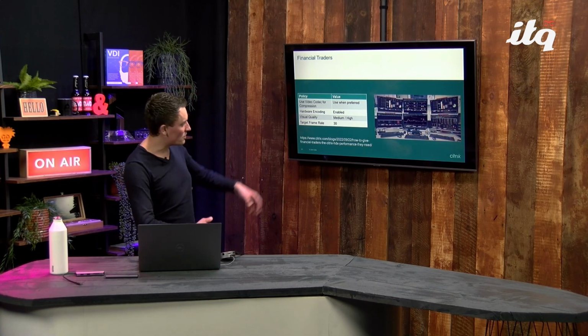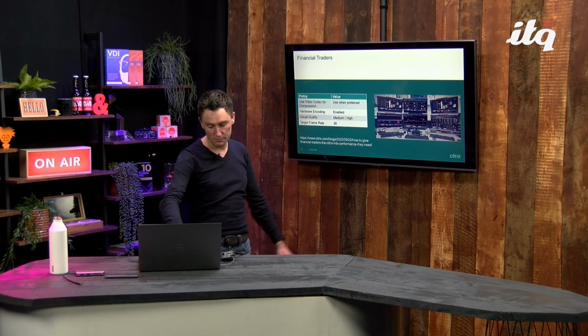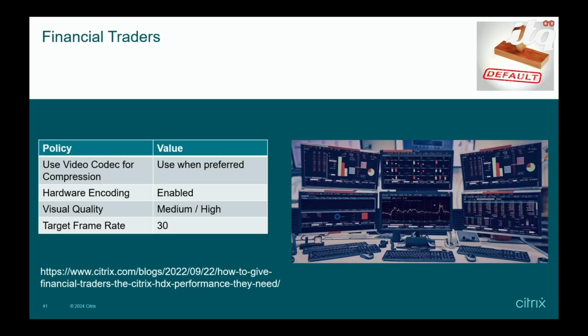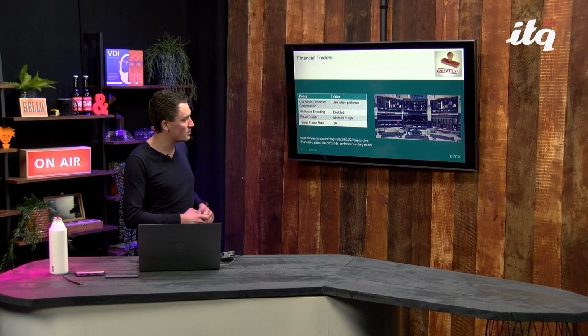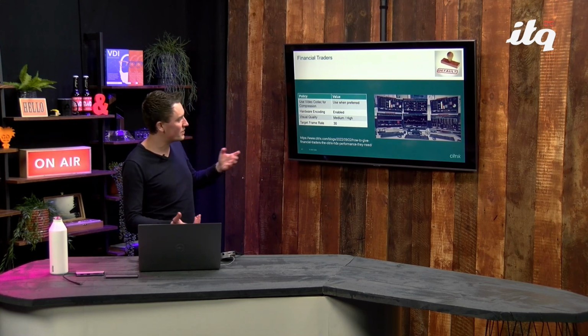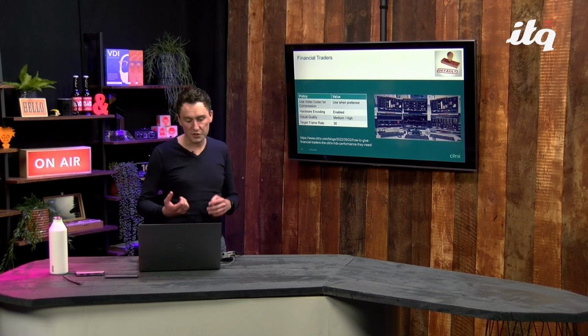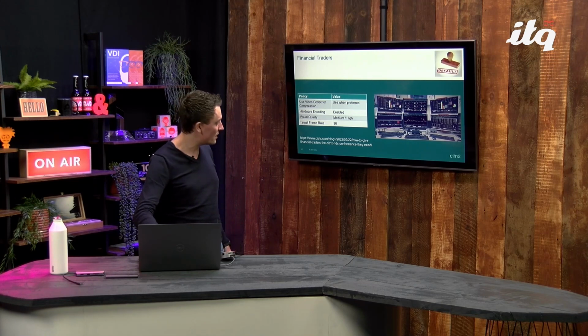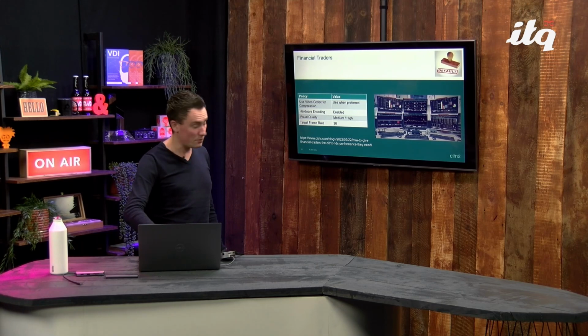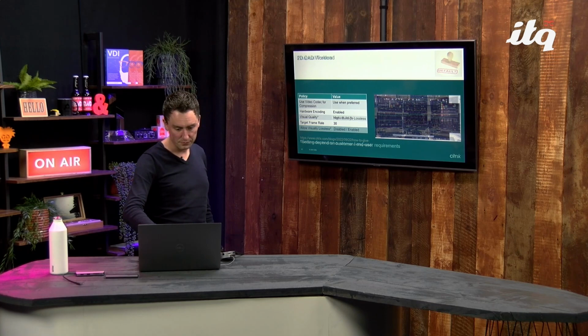For financial traders, believe it or not, a setup like this, the default, out of the box, you will get the best experience with our default policy set. We also wrote a quite extensive blog article on how to set it up, also on the client side, with a few tips and tricks on how to set it up for so many screens. So it's really interesting to look into that if you are working for a financial company. But the out-of-the-box experience is the go-to option here.